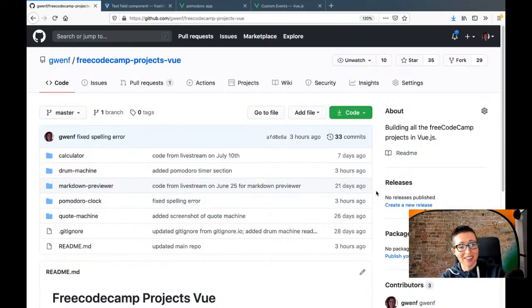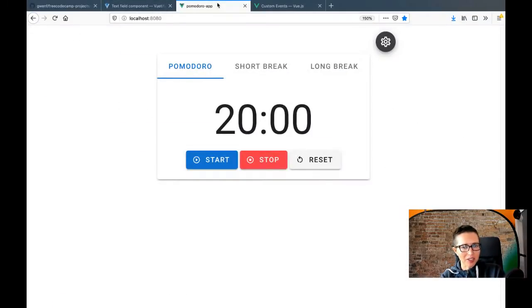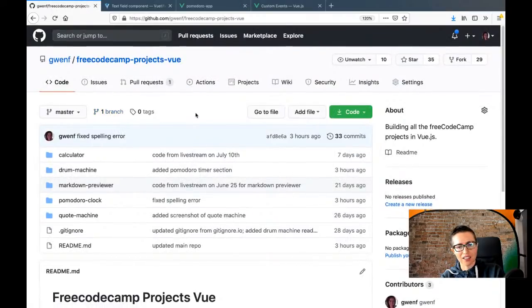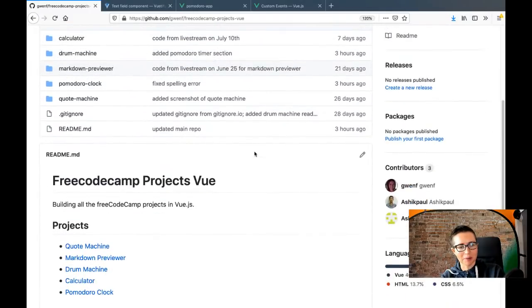So, yeah, here are the 5 projects. Some of them better than others. Today's was probably the best looking project that pretty much works, but could use some TLC, some help in some ways.